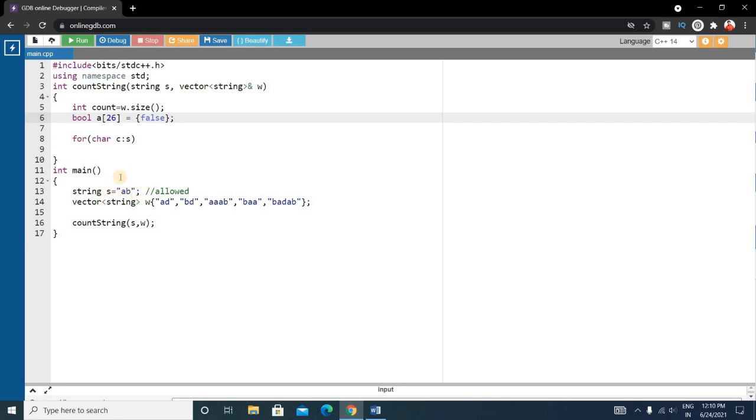Okay, so from this string s first A will be extracted from s and A will be passed to this c. So we'll do the operation with the c. Next after doing the operation B will be passed to c and we'll do the operation with B. Okay, so in this way we can use this for each loop. And this is character because in this string we are extracting every character. So after extracting every character from this string we are going to make its position true or false.